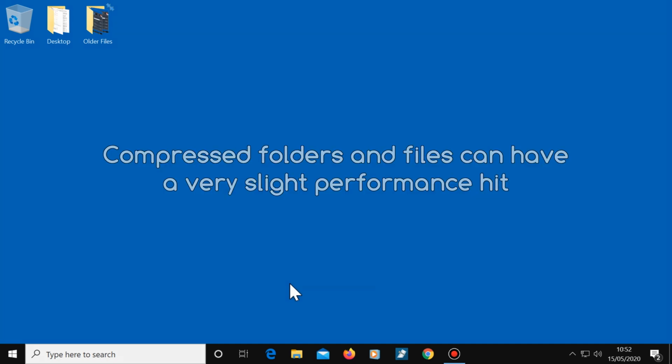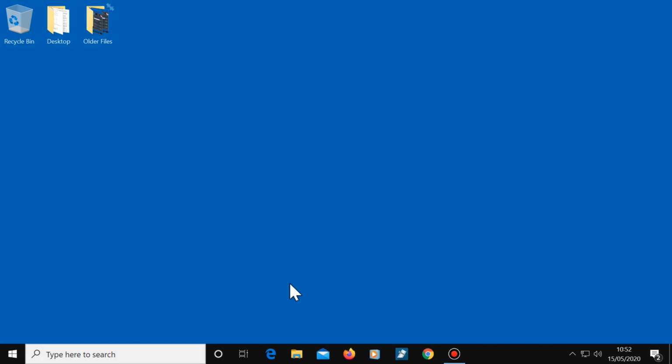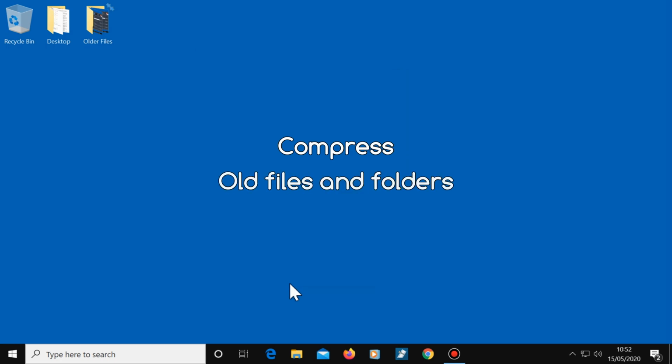By the way, compressed folders will take a slight performance hit, as the compressed files have to be decompressed and recompressed by Windows each time you use them. So I wouldn't recommend compressing anything that needs a lot of computer power, but it's worth compressing things that don't, such as photos, documents, videos, and so on, to gain yourself some extra hard drive space.